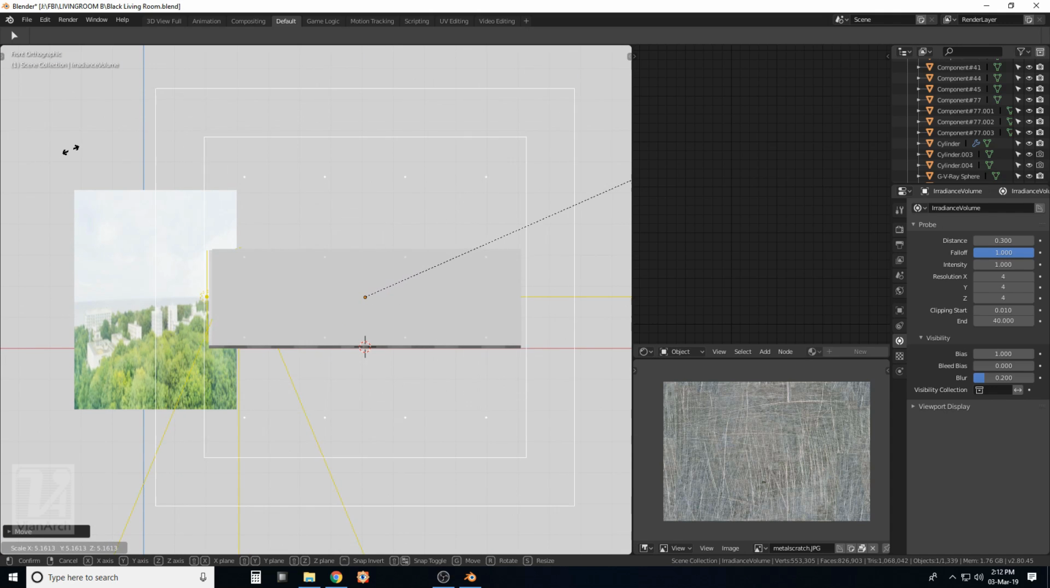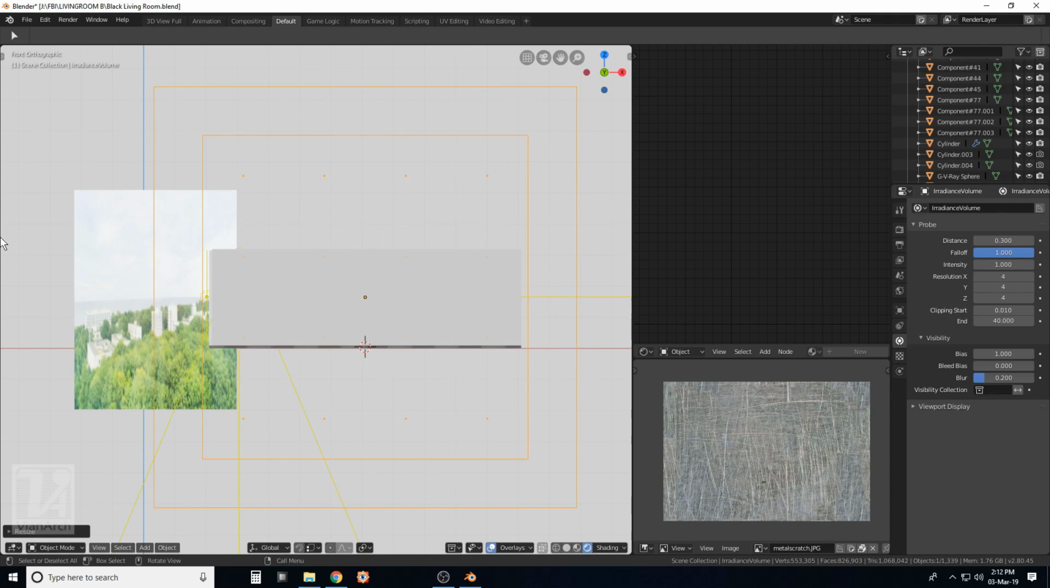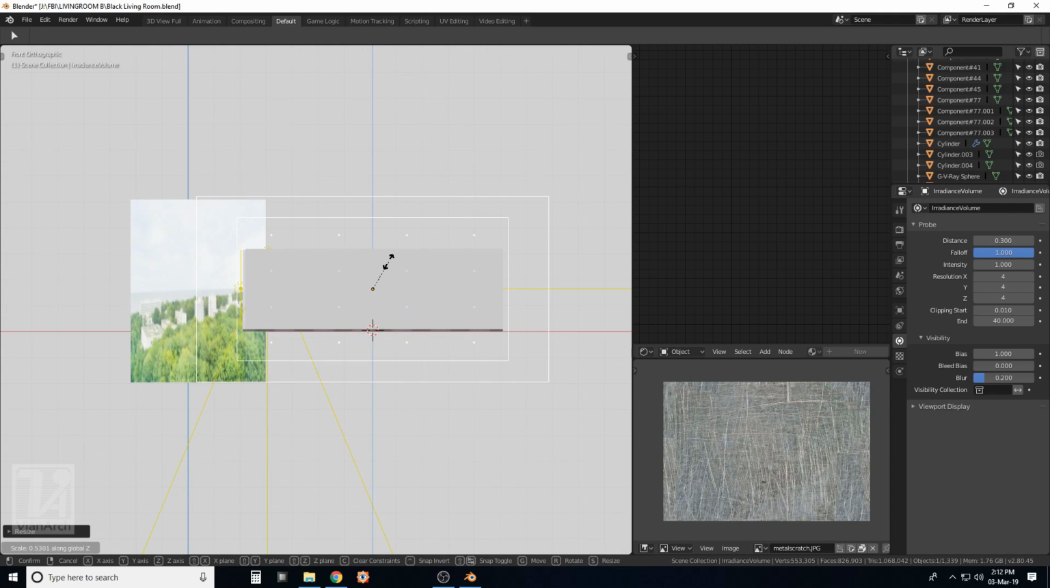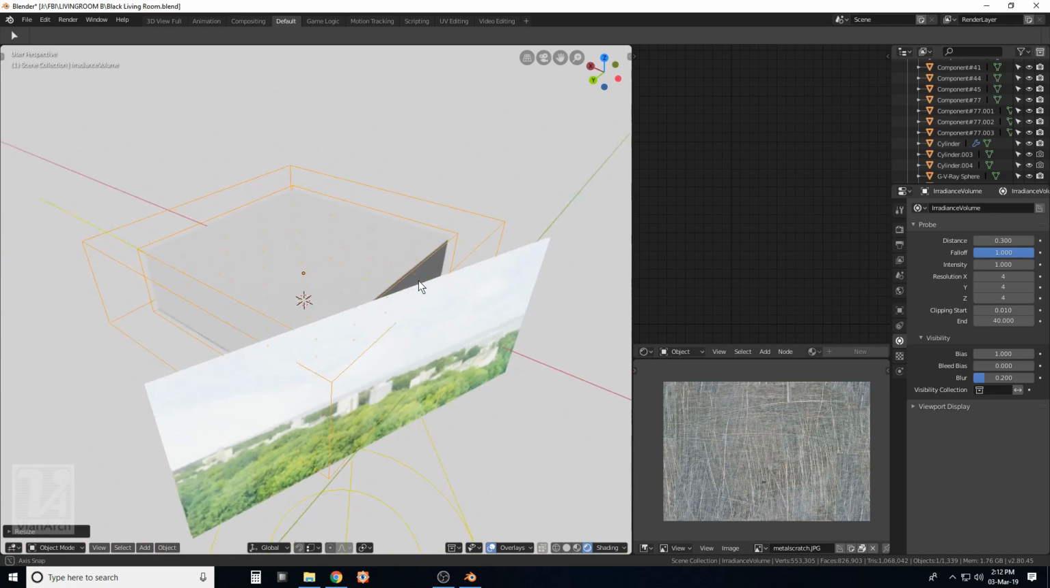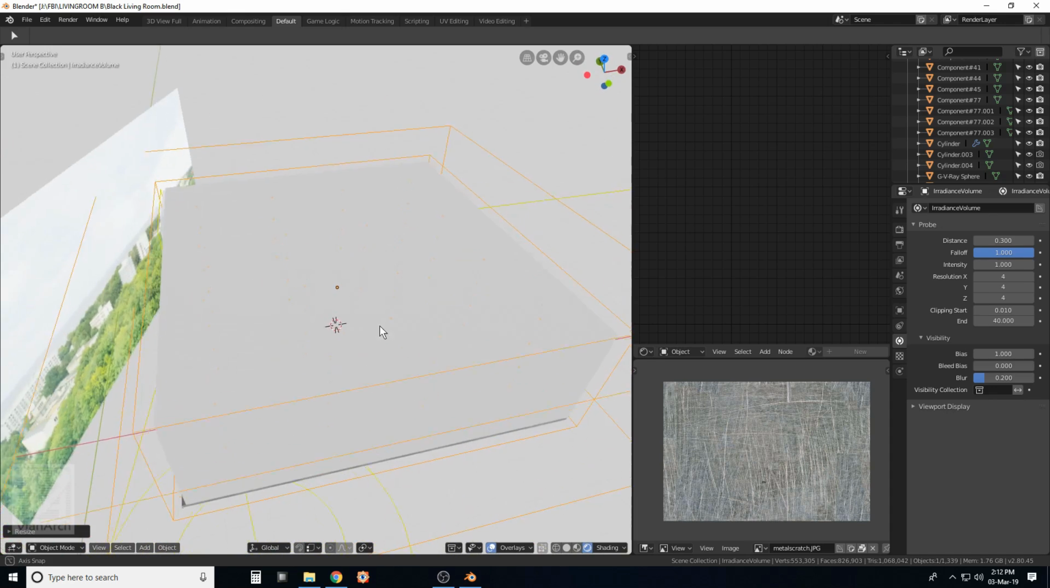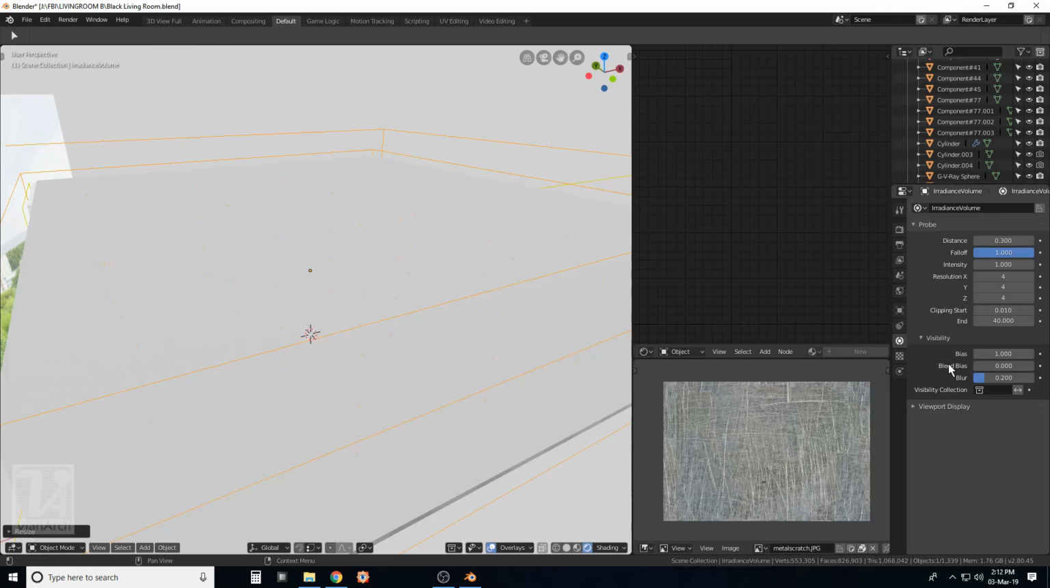Adjust its size by pressing the S key to scale it. Make it slightly larger than the room dimension. Press S and then Z to scale along the Z-axis. Check the size and adjust it if necessary. Go to the Object Data tab. Change the resolution X value to 6 and Y value to 6.